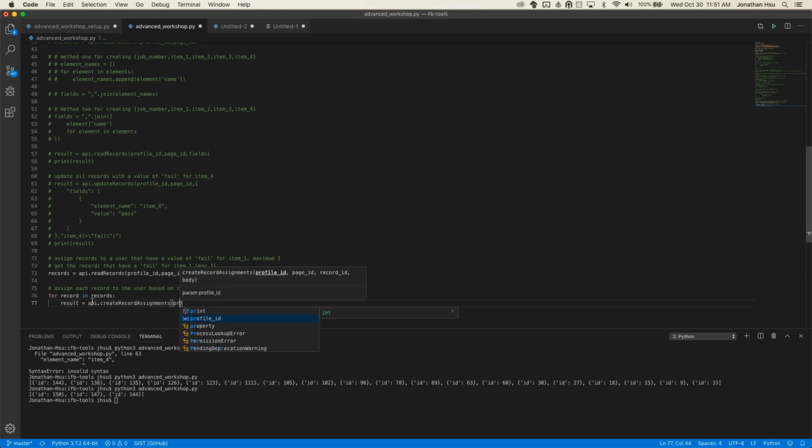You'll see we need the profile ID, just like before, page ID, which we got from the documentation, and the record ID. Now for record ID, we're going to use this temporary variable, record, and remember it has a key right here of ID. So I'm going to use a square bracket with the quotation marks to create a string. Now I could use double quotes here, there's nothing wrong with that. For whatever reason, I've gotten in the habit of using single quotes inside of square brackets, but they are interchangeable.